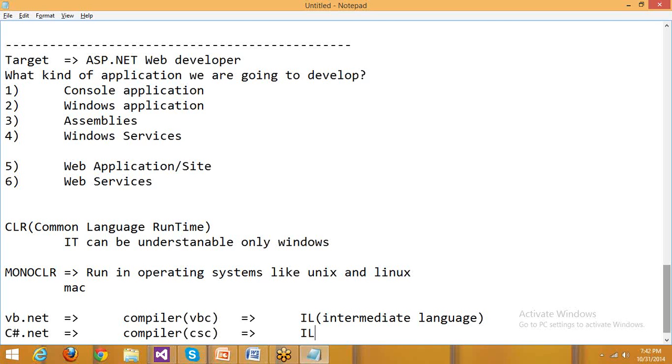I can tell you a small example here. You are a Telugu person, I am a Tamil person. How can we communicate? You will convert your Telugu into English, I will convert my Tamil into English. Same logic. So intermediate language is the common language, the 100% .NET understandable input language.